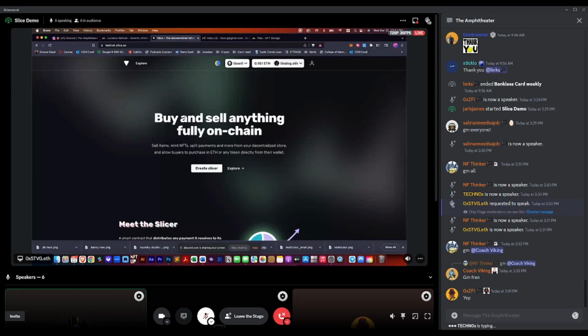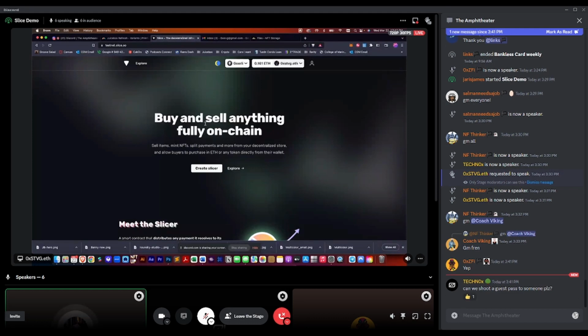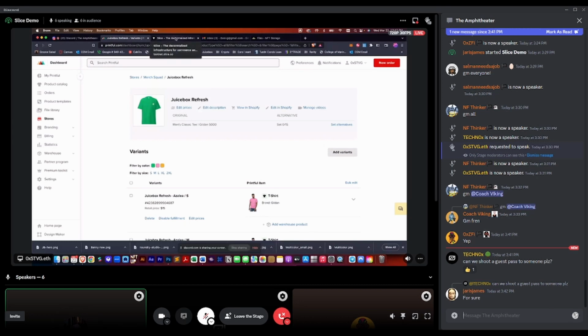So I'm on the testnet version of Slice. And what I'm going to do is go through a few steps. We'll call it 3 steps here. Step 1 is going to be creating a store. Step 2 is going to be adding a product to that store. And then step 3 for this personal demo is connecting the product to an on-demand printing service. In this case, it's Printful, which is this site here.